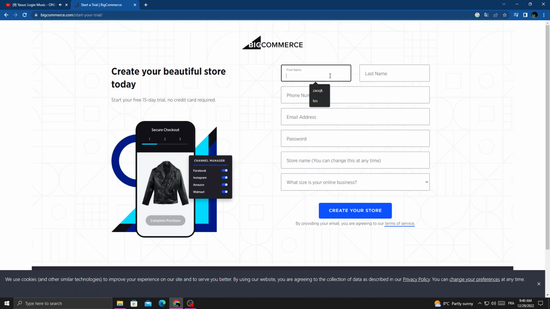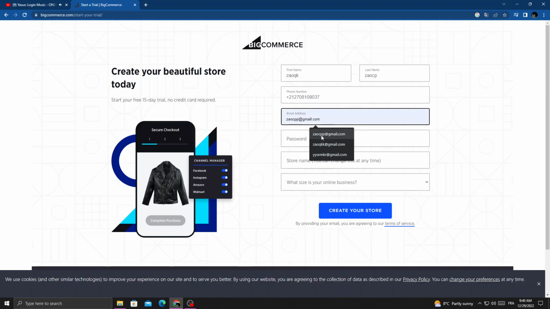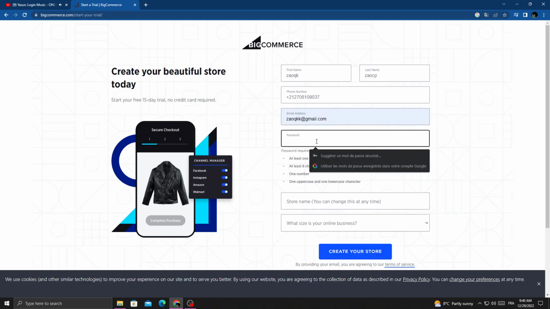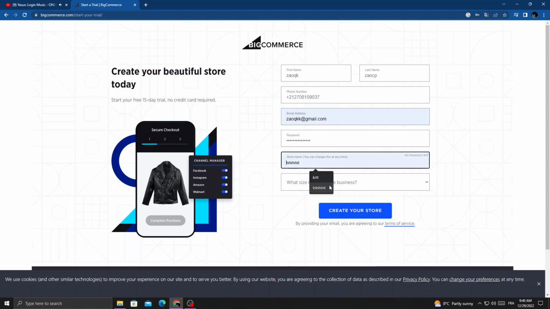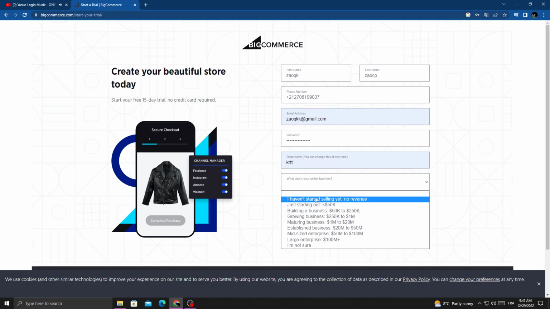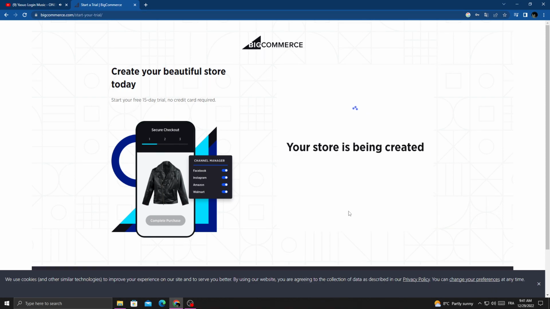and once you're here, type your first name and then your last name, then your phone number, and now type here your email and then your password, and now click your store name and then select the item you want here, and that's it. Just click create your store.